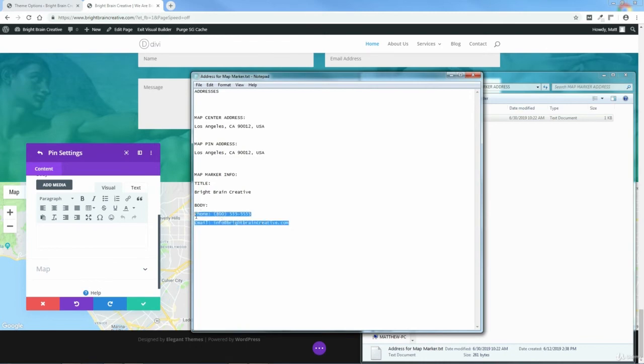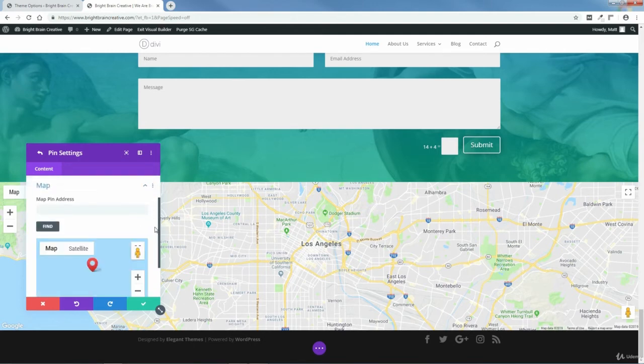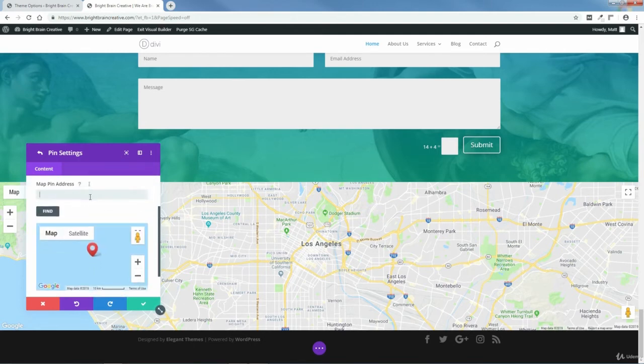Copy this. I'll paste it. And now I'm going to add a map pin. So right here under map pin address, you want to type in the address of where you want the pin to show up on the map. I'll just use Los Angeles again.